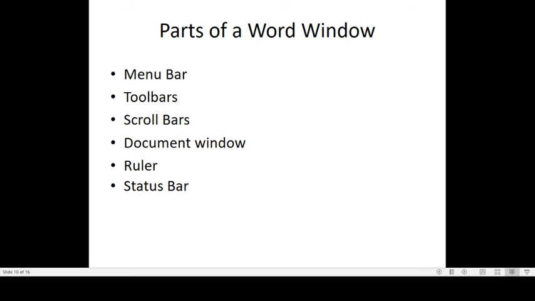Ruler. A ruler sets margins and indents. It also permits changing margins and indents of a paragraph. To turn the ruler off, click Ruler on the View menu. Word stops displaying the ruler on the screen. If we want to restore it, click Ruler again on the View menu.